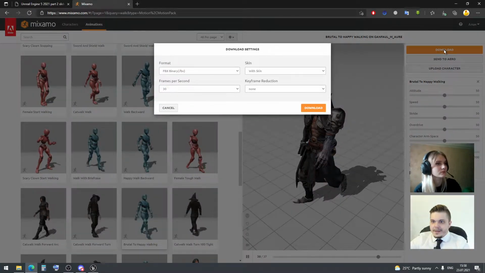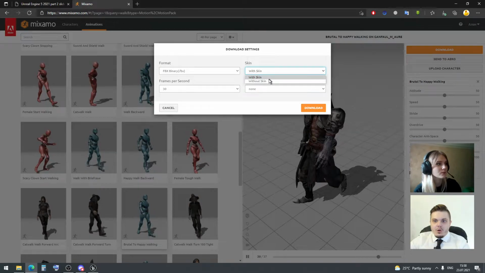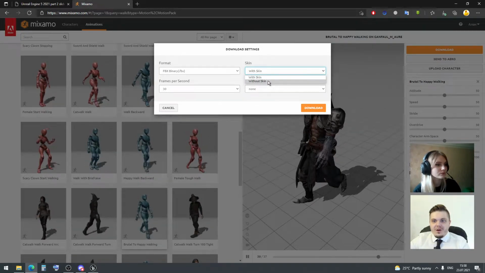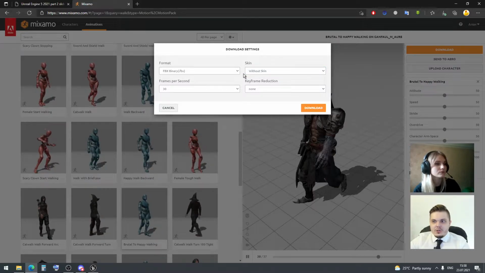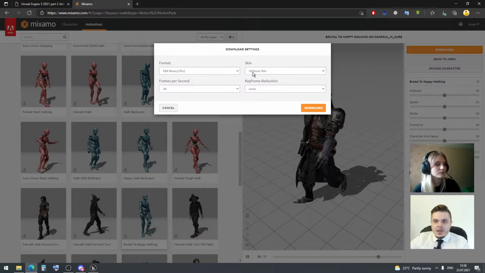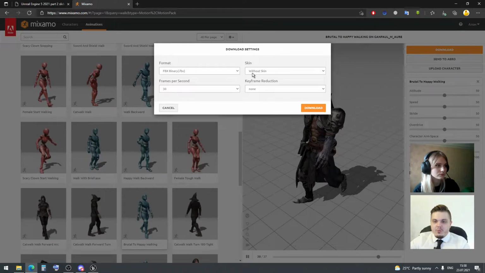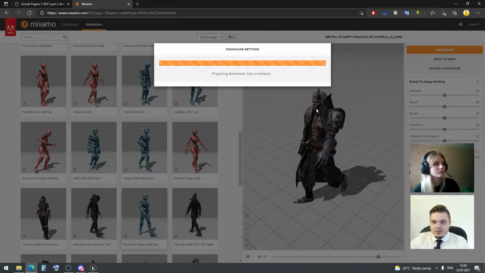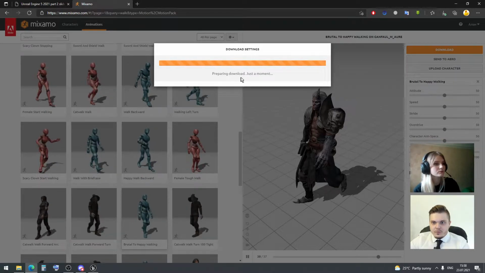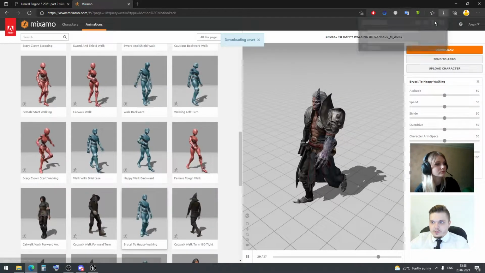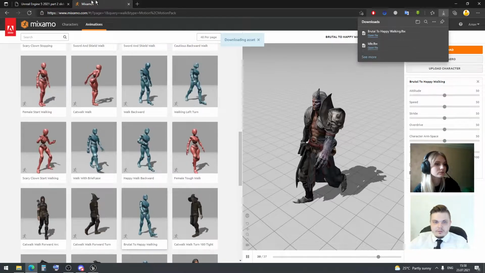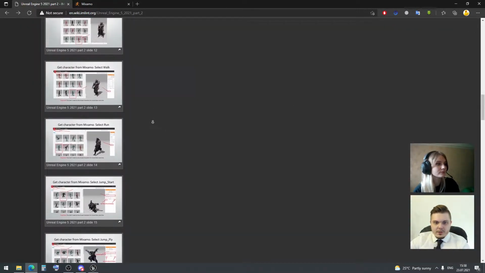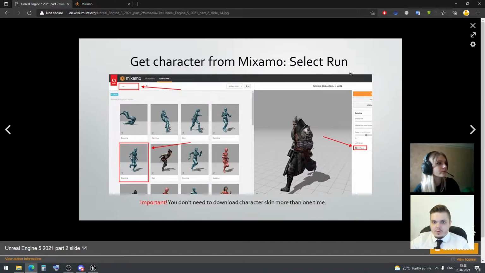I click download, and all of the rest of the animations I want to download without skin. So actually we don't need to download a skin 3D model every time. Okay, and I click download. Download started. It's done. Great, we've done with walk.